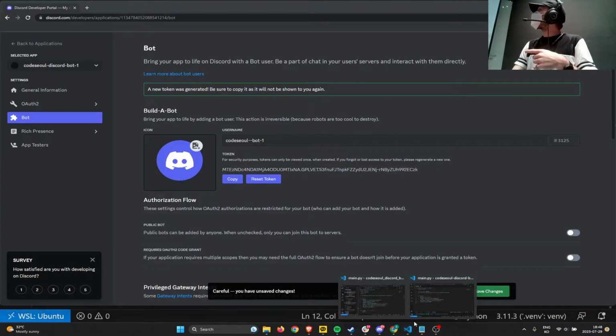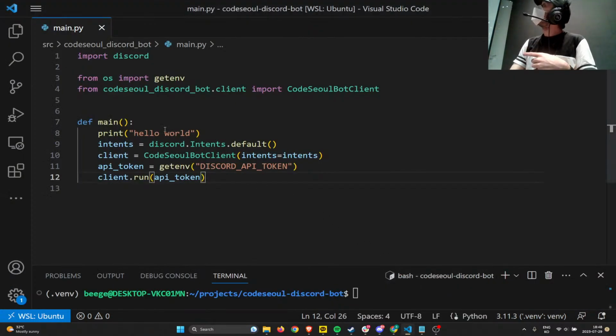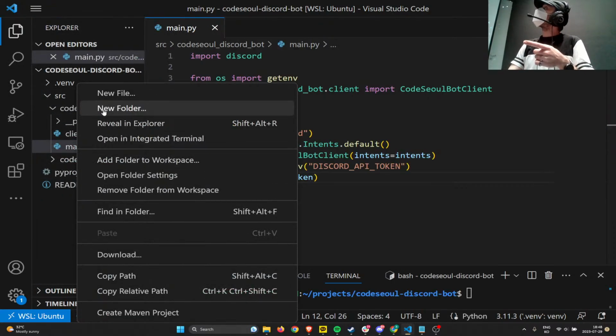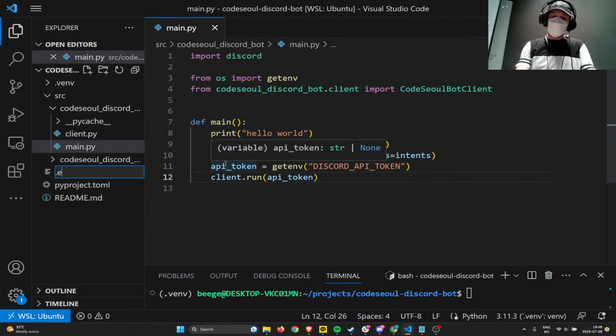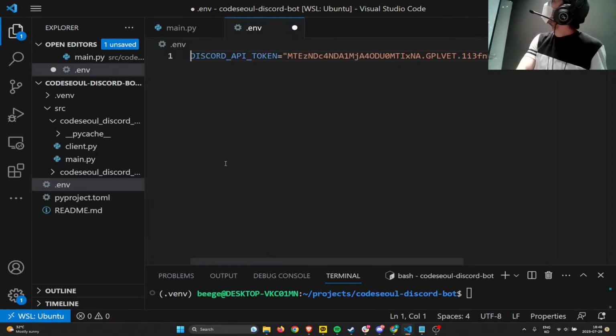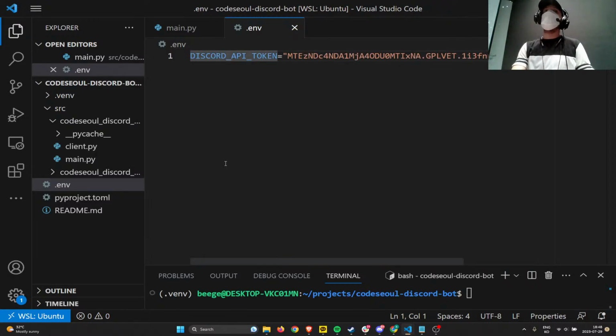And I'm going to go back to my project here. I'm going to make a new file, and I'm going to put it in the root directory and call it .env. And then I'm going to say Discord API token equals that long text. Okay? Everyone good on that? I made a new file called .env in the project root directory, and I just put this text in there. I'll give you guys a couple seconds to catch up.